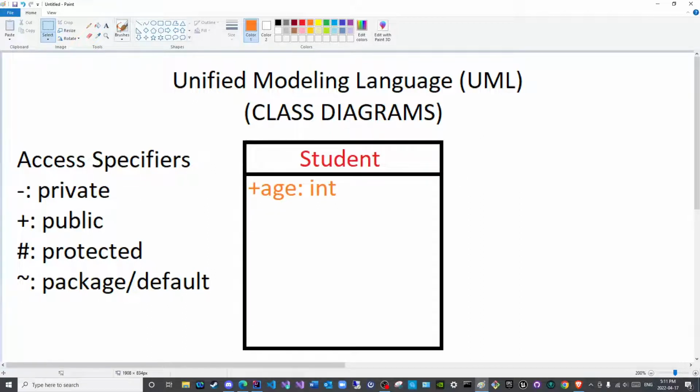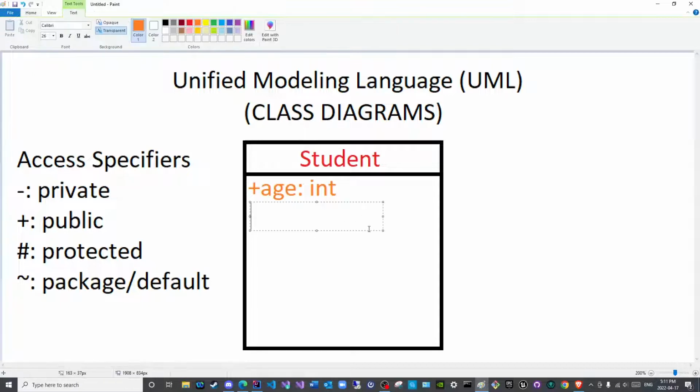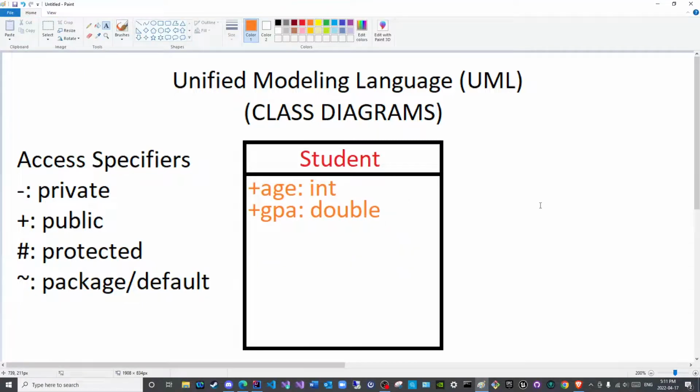Then we will add the other one that we have created, which is GPA, and we will say double, like so, and possibly drag it up here. So now we are done with this portion.